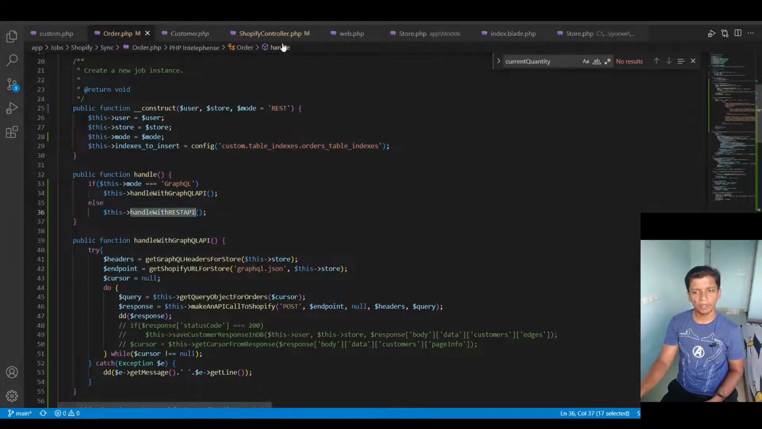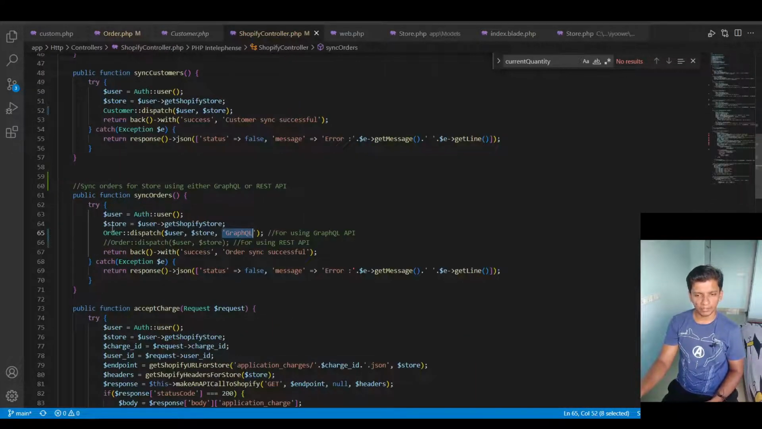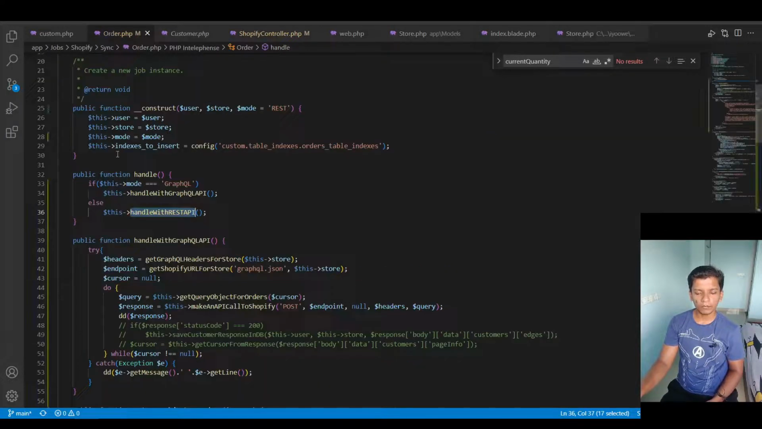In the Shopify controller, you can see that there are two lines now. One of them is commented, and the one that I am using passes a third parameter called GraphQL. So we are specifically mentioning that we need the GraphQL API to work here. So let's take a look at how this is defined.